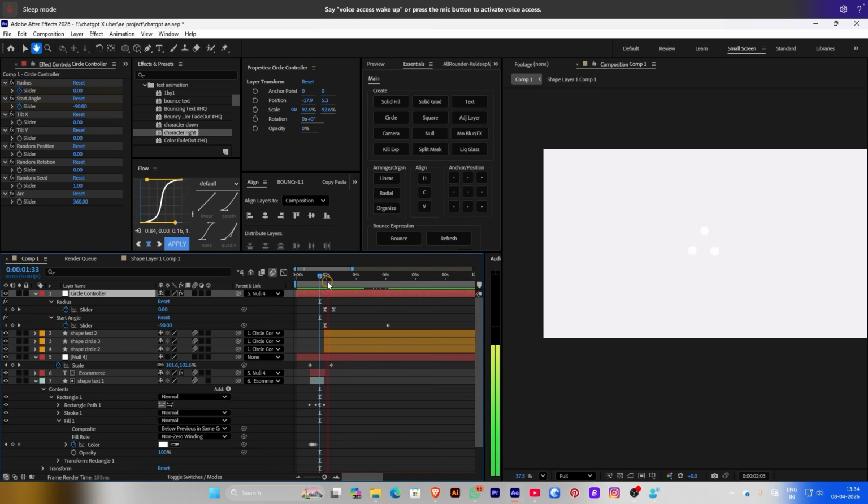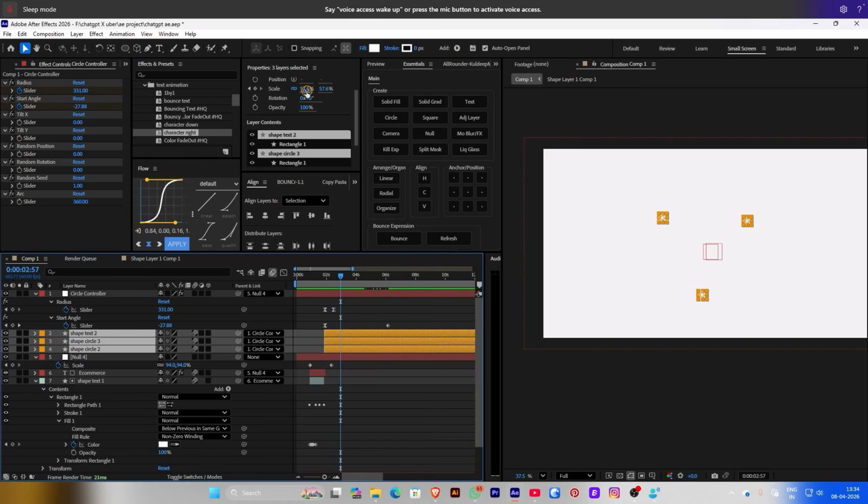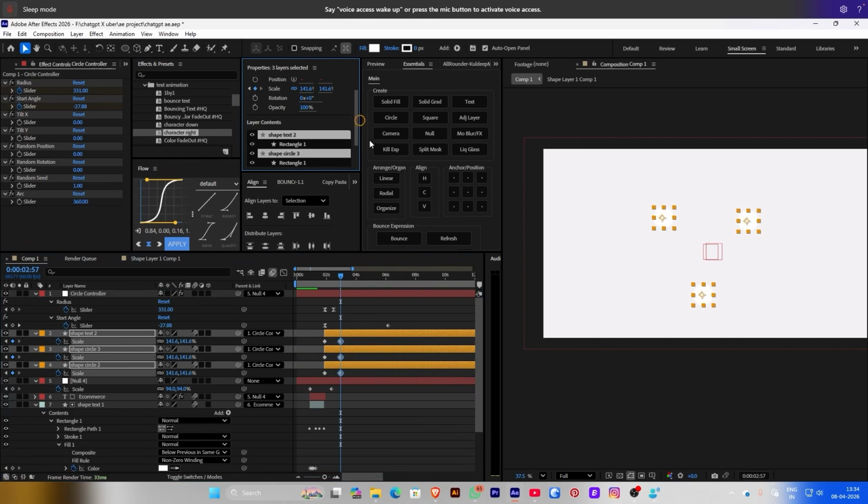And I have decided to keep these three circles a little bigger, so I'm just gonna select all of them and simply increase their scale value and it looks like this.